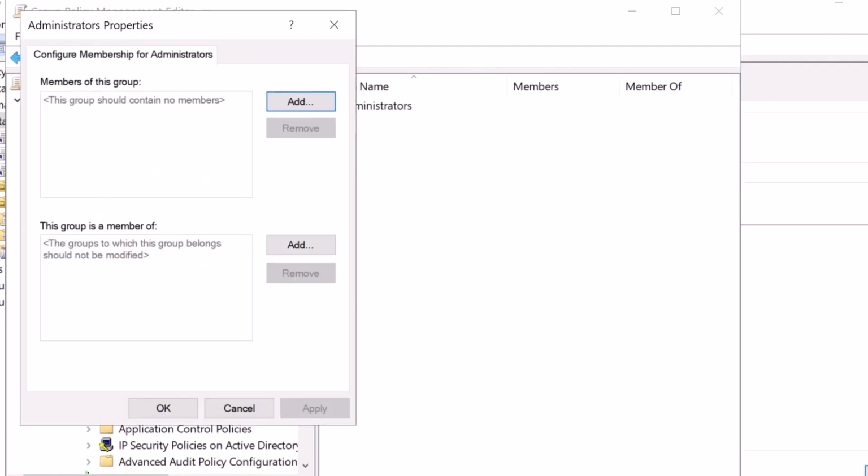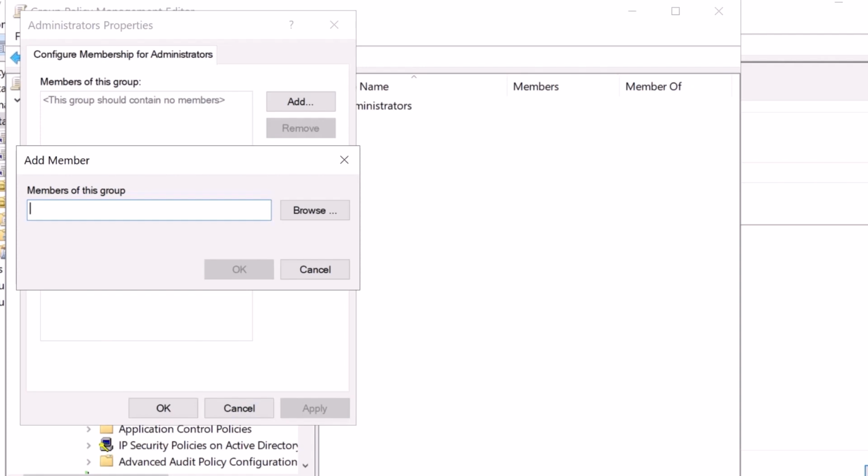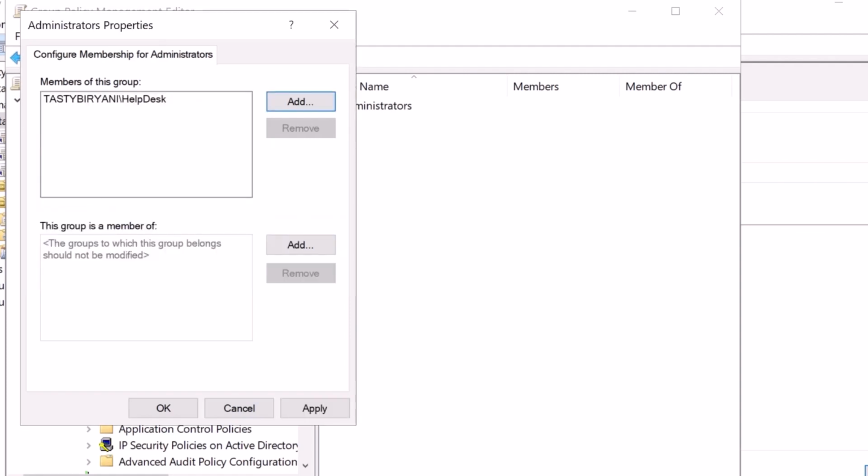So now I'm going to click on Add, which is right next to members of this group. And I'm going to specify the group I want to add to the local administrators group. So I'm going to type tastybiryani/helpdesk, which is the security group which I want to add into the local administrators group of all computers. So I'm going to click on OK.